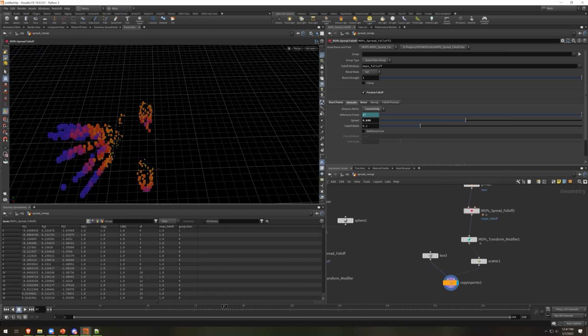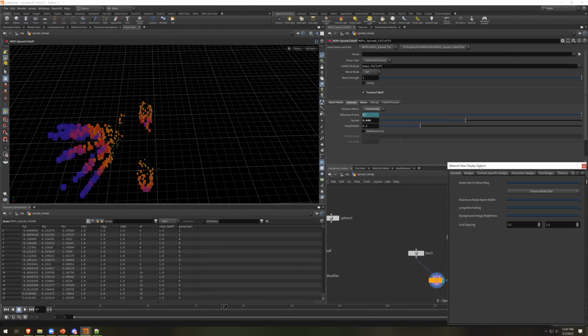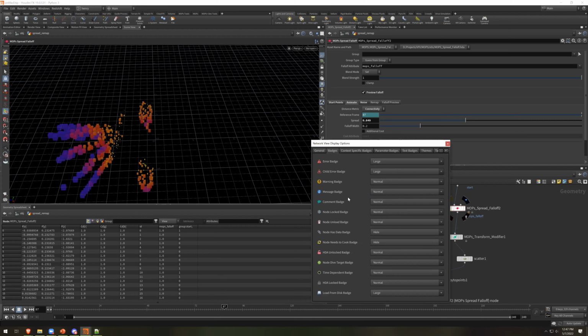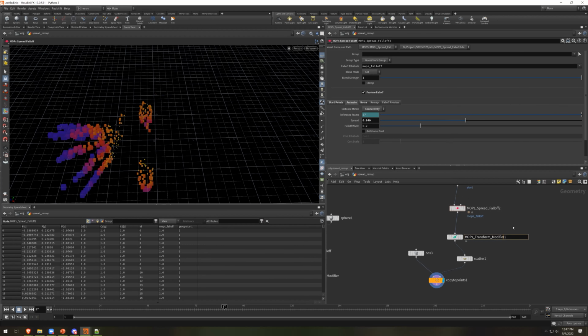That's something to keep in mind: time dependency is a really big deal. And if you don't have that badge on, usually I have it on, but that's something that you can turn on by hitting D in the network view, going to badges, and just making sure that you have your time dependent badge on. It's very handy. What this will let you do is see whether or not certain nodes are being calculated on every single frame instead of being calculated once. Just a little aside there for you.